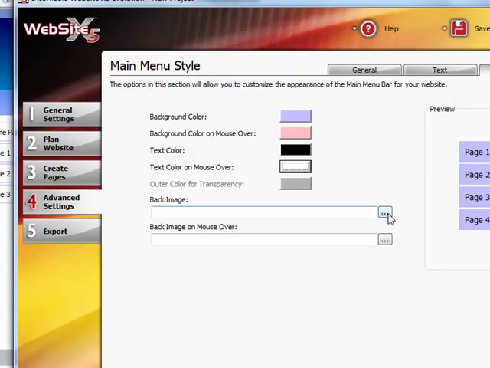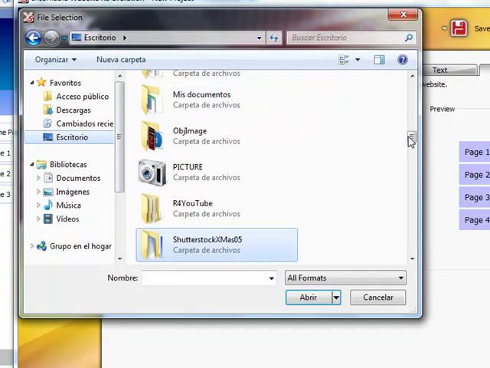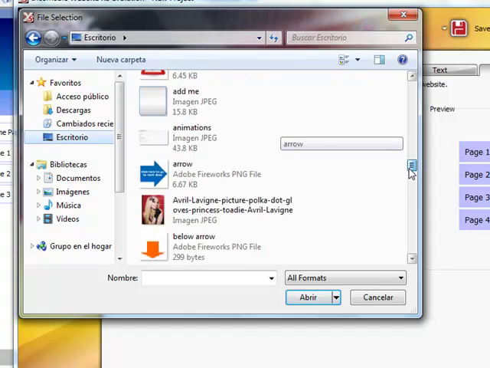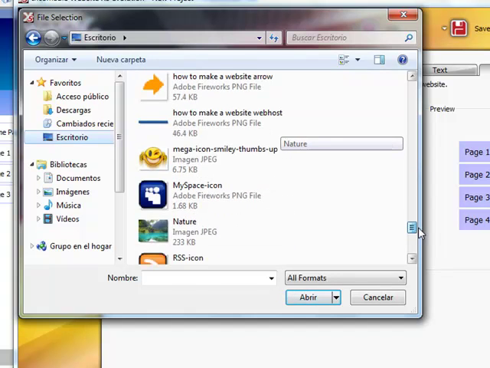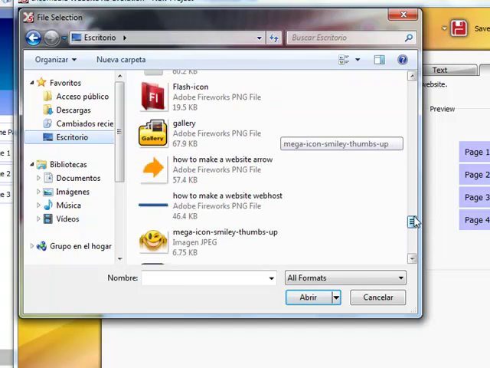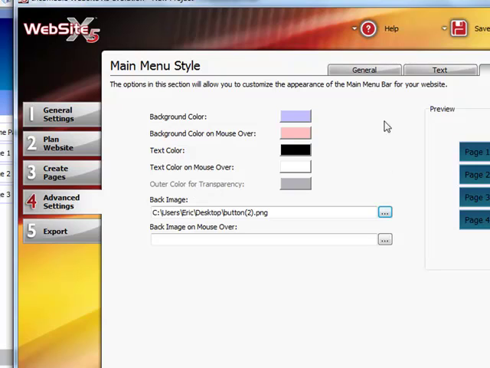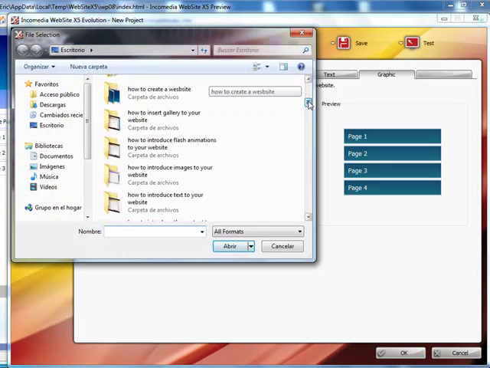Now we're going to choose our image. I already downloaded these images from my download section. Go ahead and get your own images. You have the option to customize them, choose the color and all that cool stuff. Now for the button, let's choose the text color, white, and the rollover button is going to be a little bit lighter.